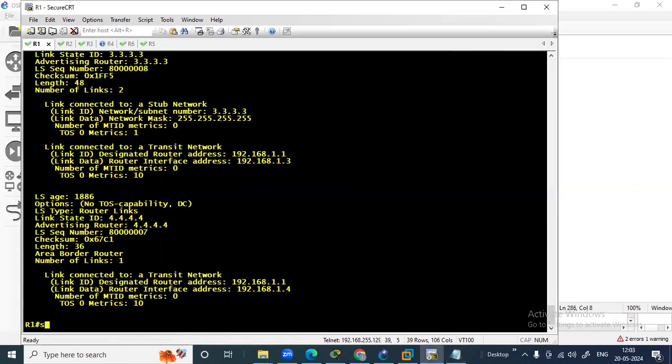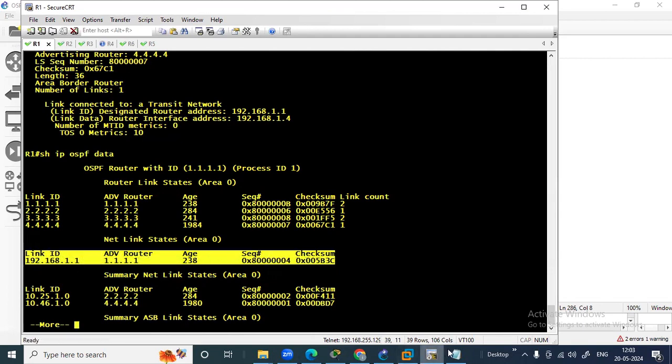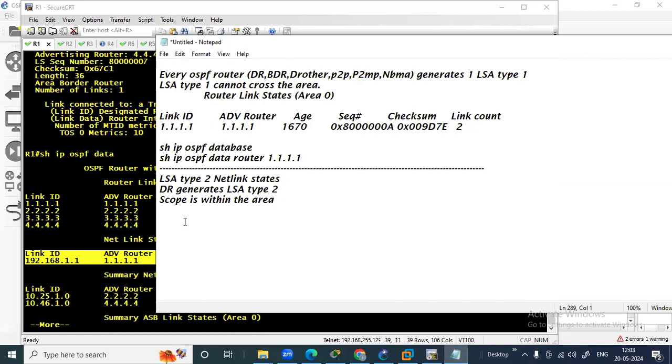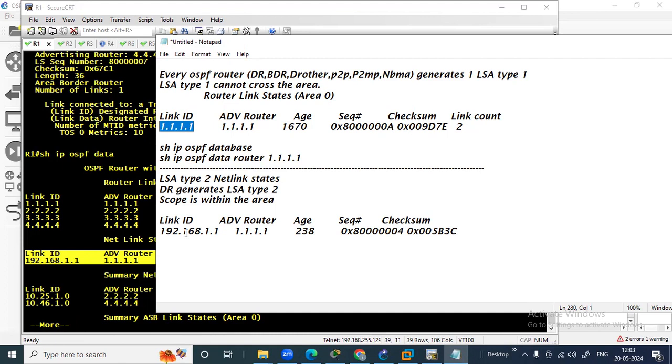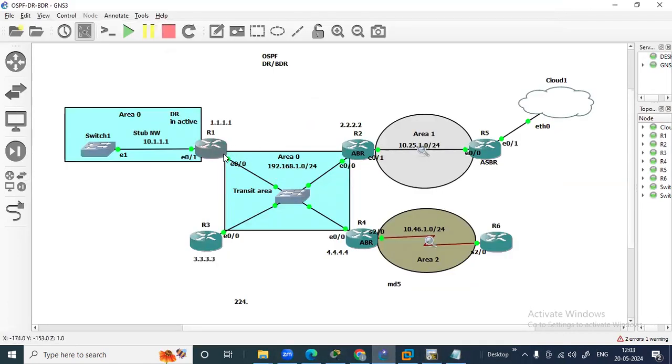Here we have a DR. 1.1.1.1 is the DR in our network. If you want to see the detail, the link ID is not the router ID here. Link ID is the IP address of the DR. So the difference between the two LSAs is, in type 1 LSA, link ID is the router ID and the advertising router is also the router ID, whereas in type 2, link ID is the IP address of the DR. So here we have R1 E0/0 as our DR.